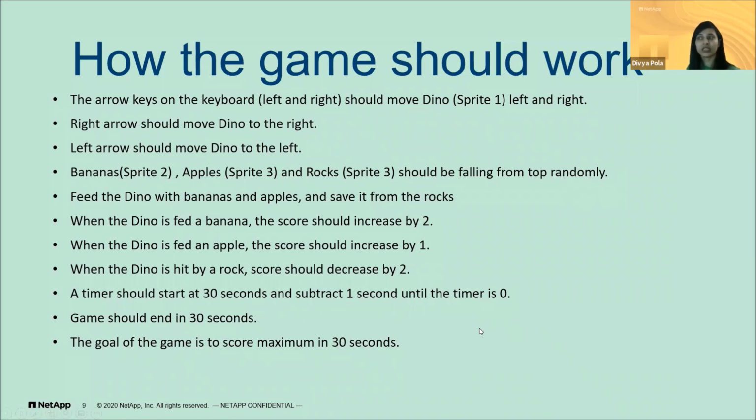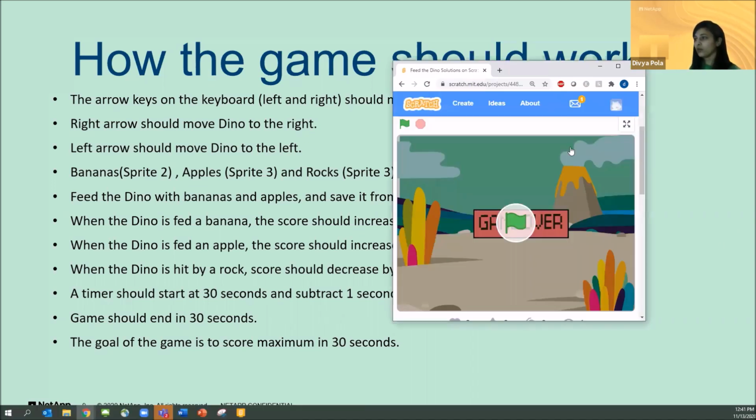So let's see how the game is supposed to work. This is nothing but the desired outcome. So we are showing you how the game is supposed to work. And the game that we shared with you has some intentional bugs in it. So we'll try to find the bugs and solve them, okay? So let's first see how it is supposed to work. I have a working game here.